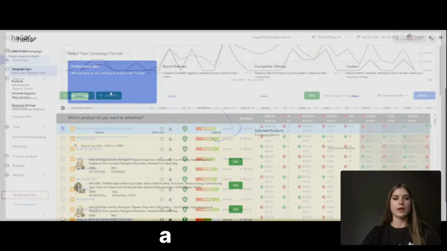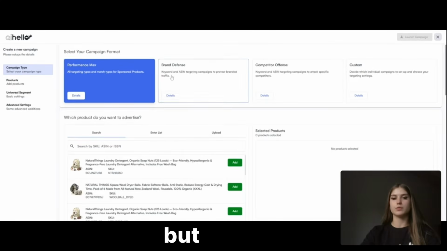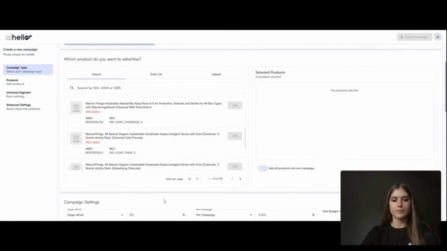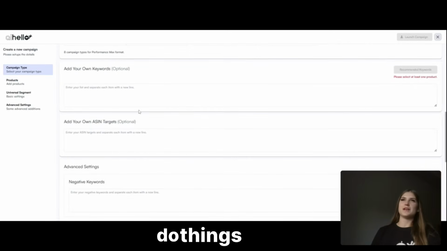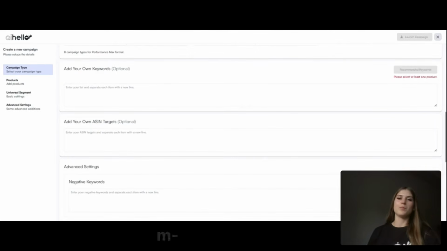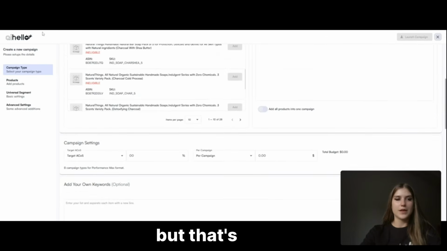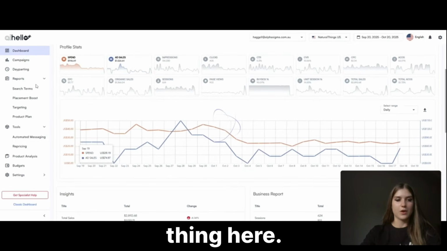So we're going to now create a campaign. You can actually decide on which campaign format you like to pick. We typically like to do performance max, but it really just depends on your goals. You could set your SKU and then everything here. If you like to do things more automatically, like have us do more of the work, like have the Autopilot take over everything, you don't really have to put anything in here, only if you'd want to. And yeah, but that's about it. Autopilot is definitely the most important thing here.